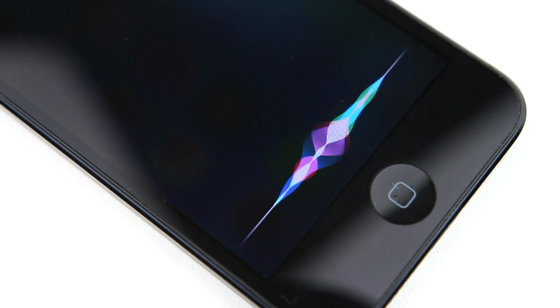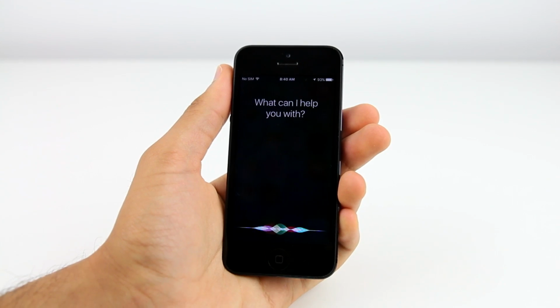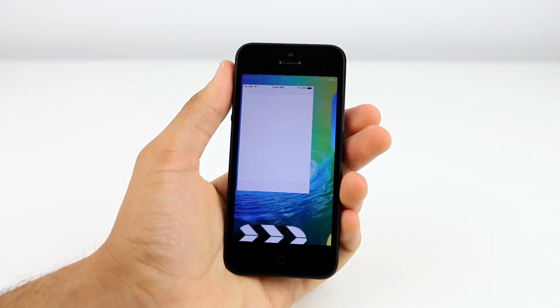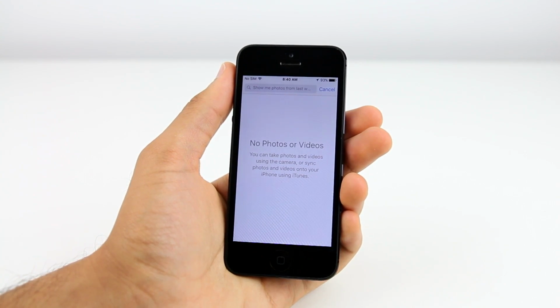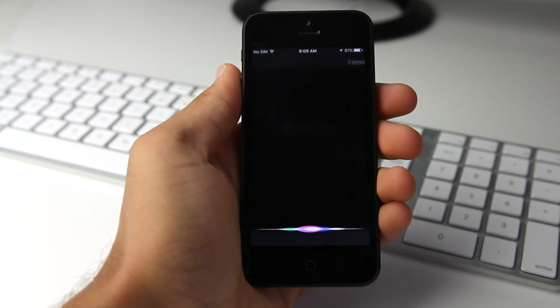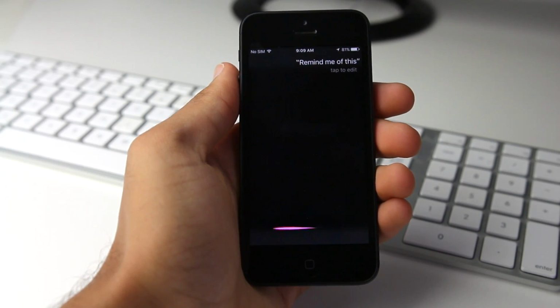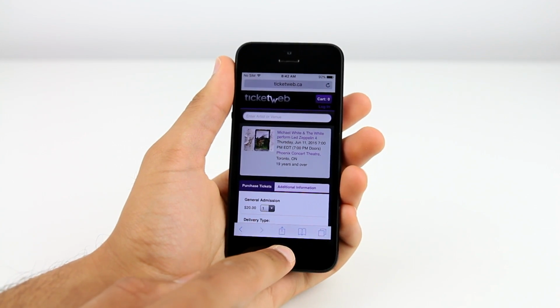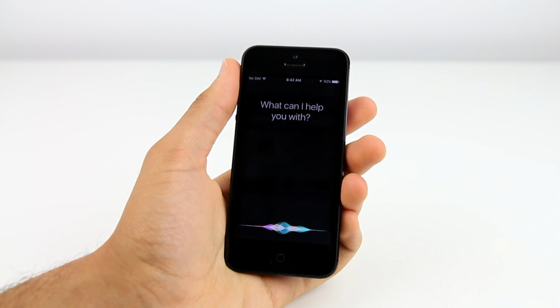Siri has a new look, better voice recognition capabilities, as well as some cool new features to make it a whole lot more useful. You can now ask Siri to show you specific pictures from a certain day, month, or year on your phone, and it eliminates a whole bunch of searching. Siri can also remind you about certain things within emails, text messages, or websites simply by saying, "Remind me of this." For example, if I say remind me of this on a concert website, Siri will set a reminder for the concert.